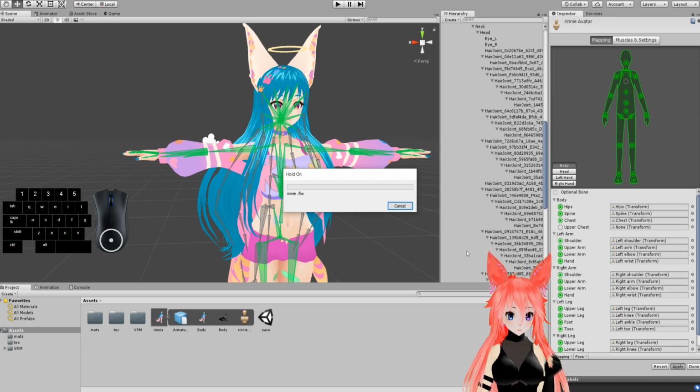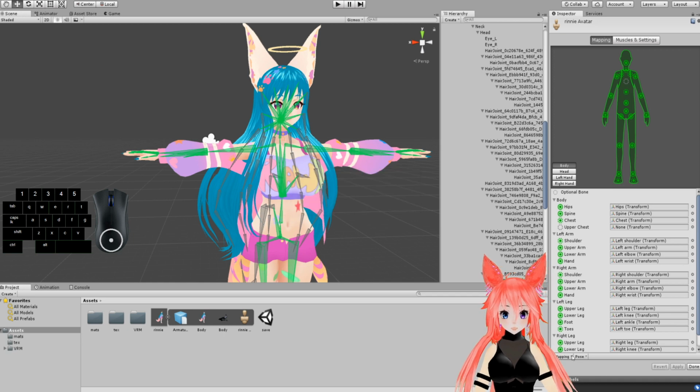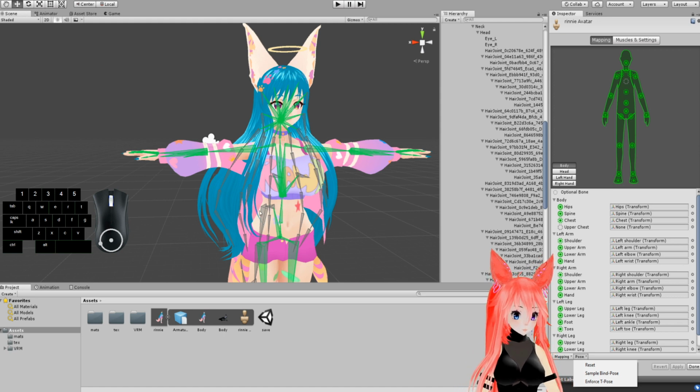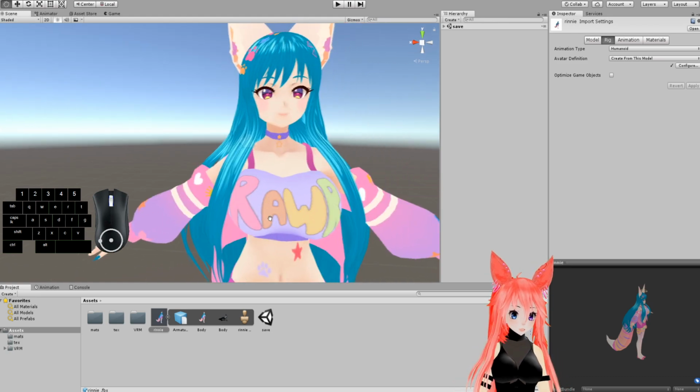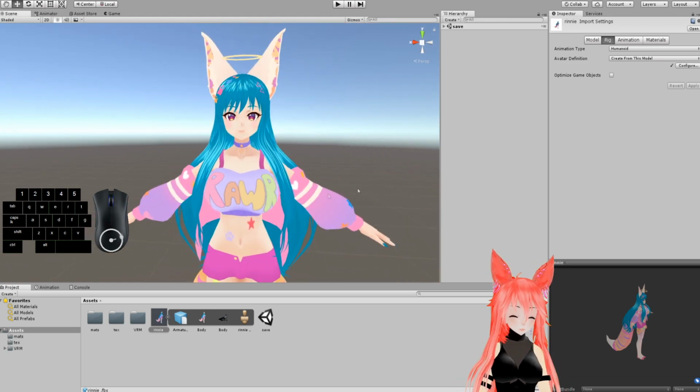If something is red, it's probably just out of place or not in a T shape. So if it is red, a quick fix would be to go to pose, reset pose, then click on it again and click enforce pose, T pose. If it's still red, then something is wrong. Obviously, I'm not going to go through every single problem that you may face.